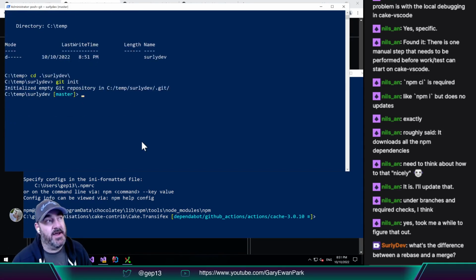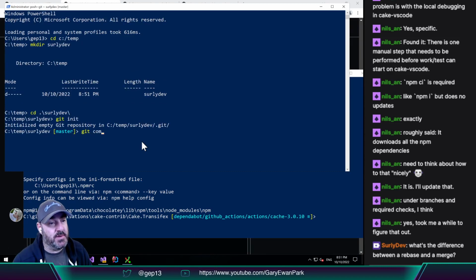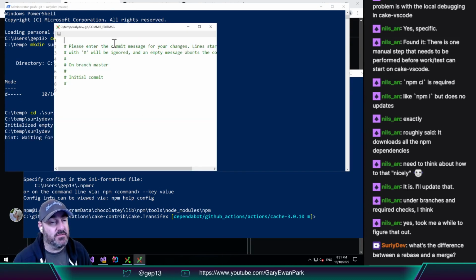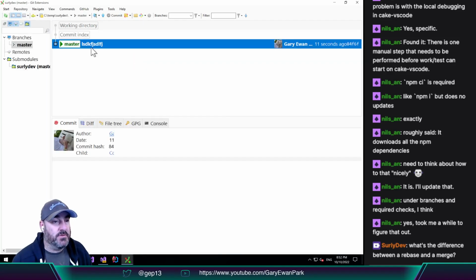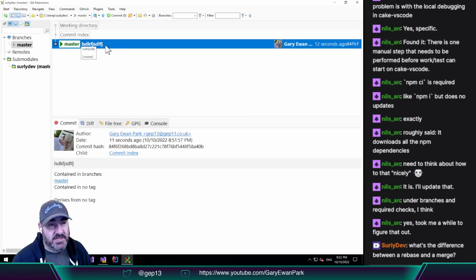Okay. So if we were to do a git commit --allow-empty, so we've got a commit there, right? Or we're doing a commit, and we'll do some stuff, right? So let's just start visualizing this a little bit. So we're on our master branch, and that's the commit that we've just had.